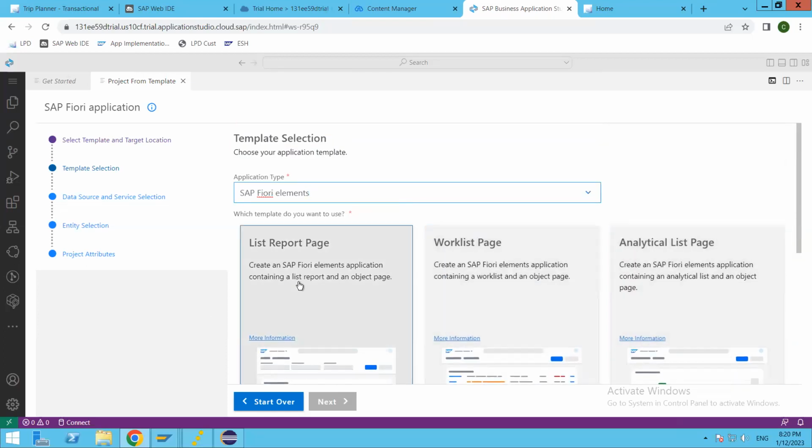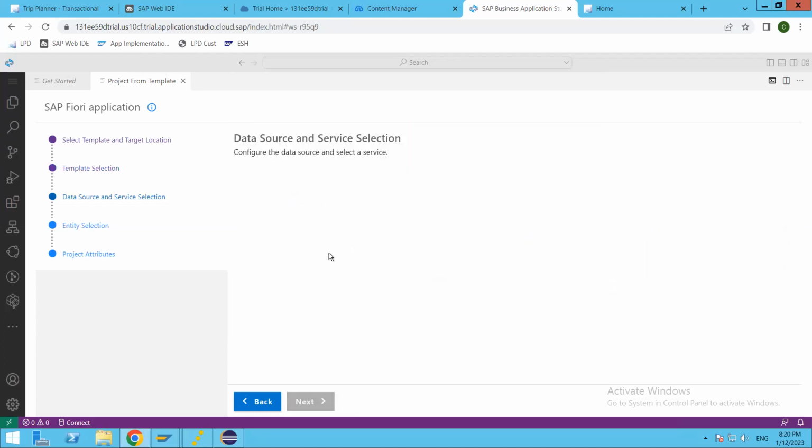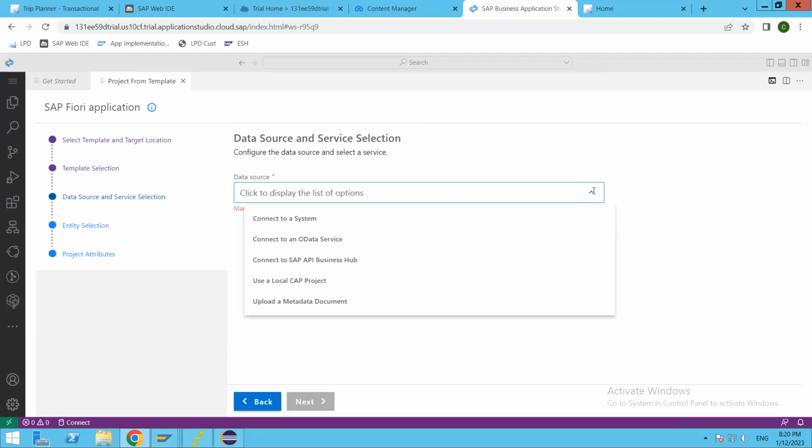Okay, so if you click on this list report page, we know what we want to do at this place. Firstly, it will ask for the system selection, and in the system selection, if you see here, connect to your system. We have a free option of configuring or connecting to the OData services available on the internet, but we're not going to do that.